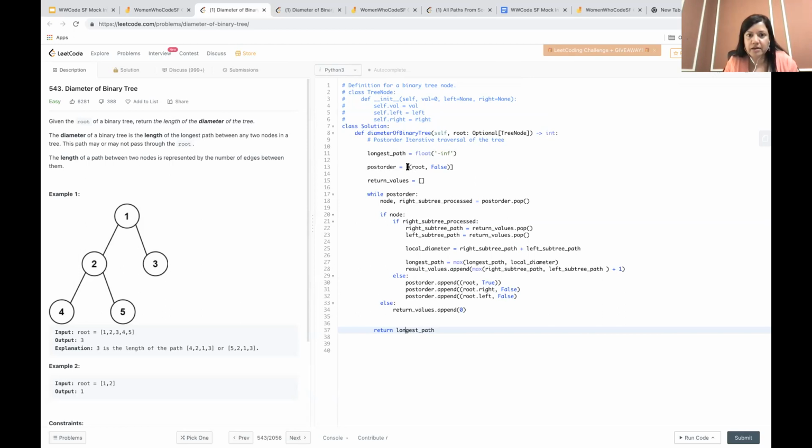Okay. This is just the stack here, starting with the root. These are the return values. Then I'm popping this. I get node. So the first time, the right subtree has not been processed. So if the right subtree has not been processed, then we are just going to put these nodes back on the stack in a certain order, so that when they get popped, they process.